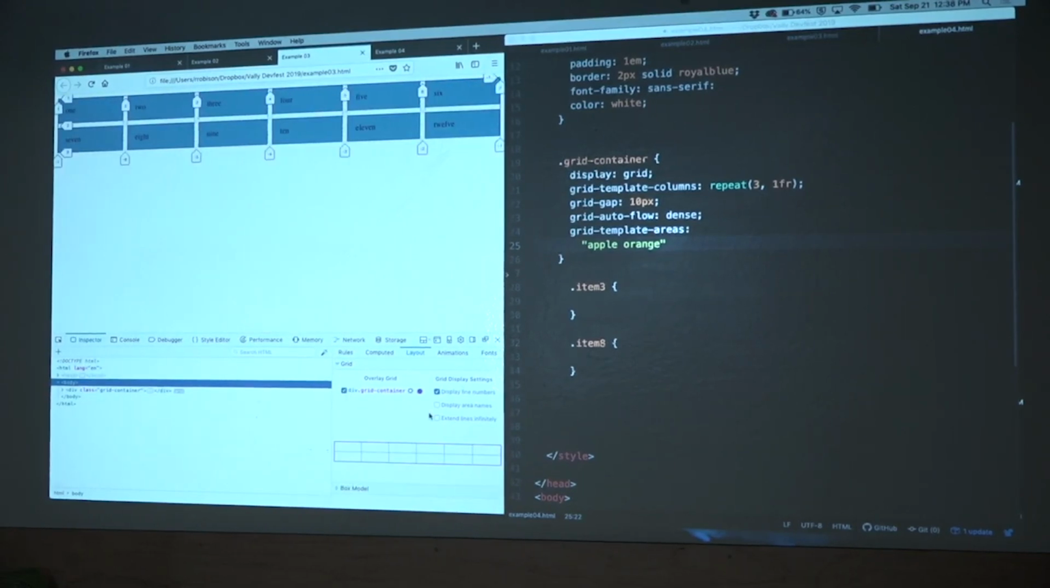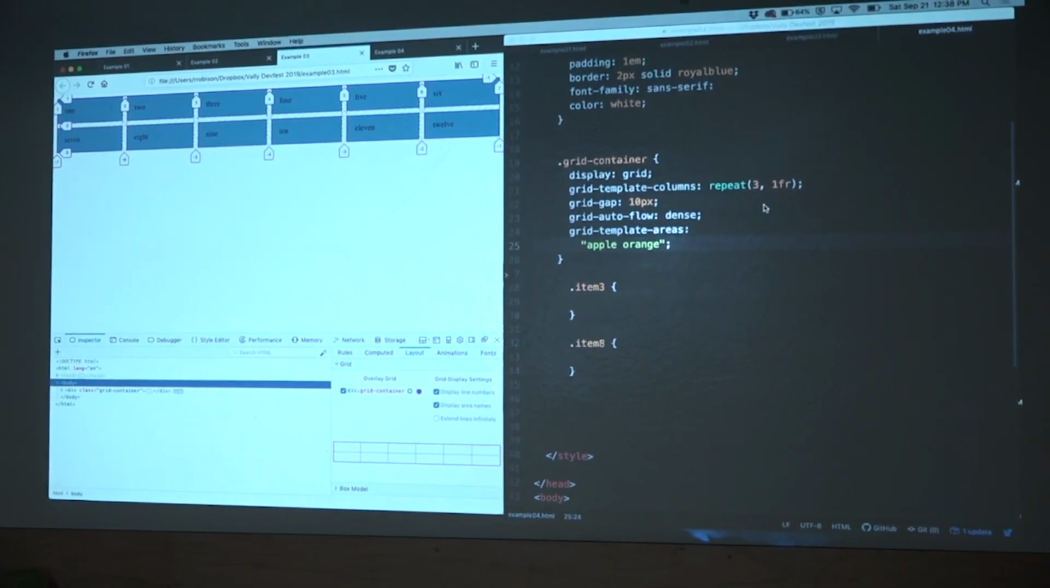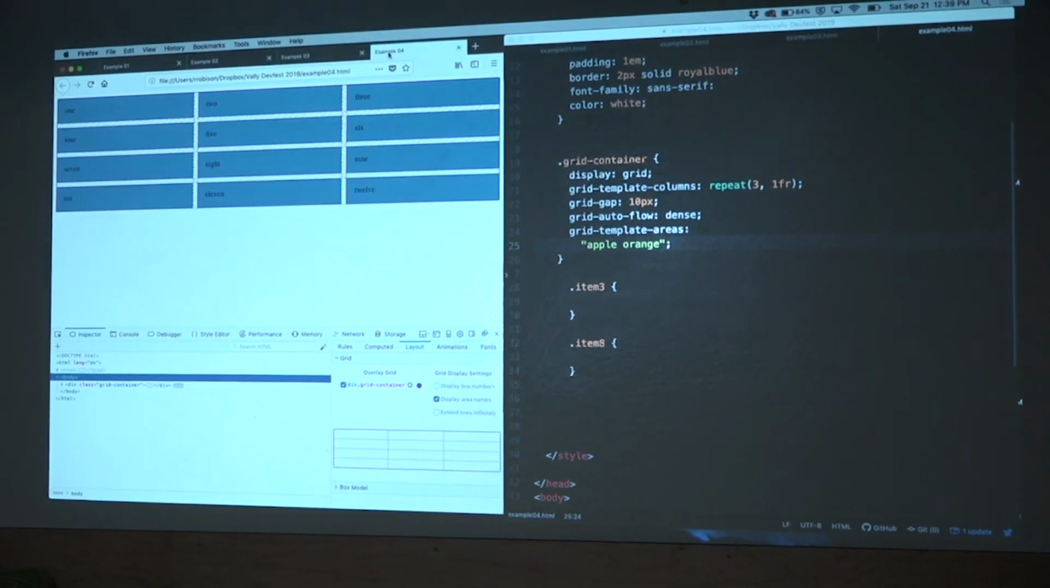over here and I say display area names, did I not save? Did I not reload? Template. Did I spell template right? Oh, did I not do that? Oh, crap. Well, it's supposed to show apple right here and orange right here. And why am I getting, oh, I never switched the example. Oops. That's why. Wrong tab.